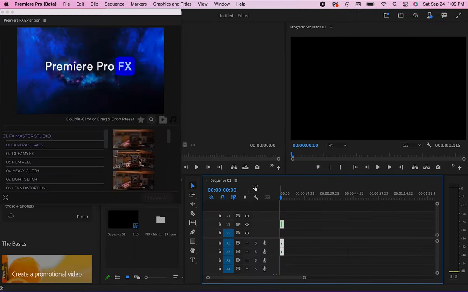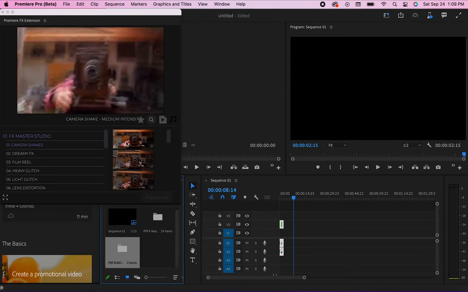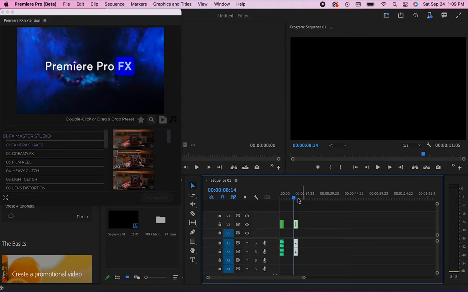So now once you hit OK, we can go back into our automation. We can see now that Premiere Pro 23 is in our automation and you'll be good to go. So now you can double click on effect and now everything in Premiere Pro FX is going to work as it should. And that's it. Enjoy.